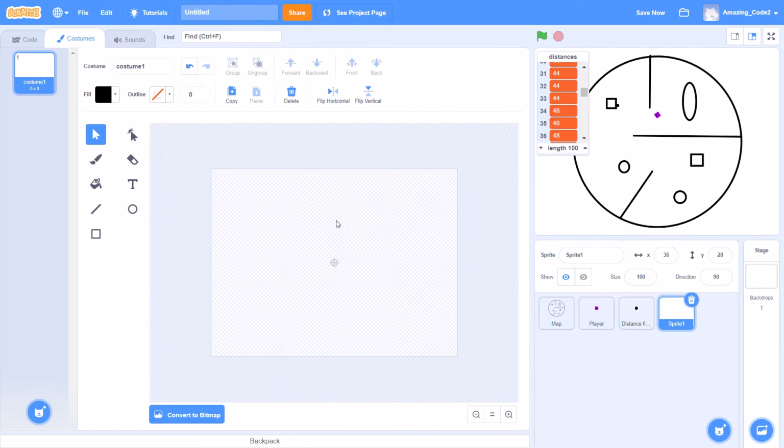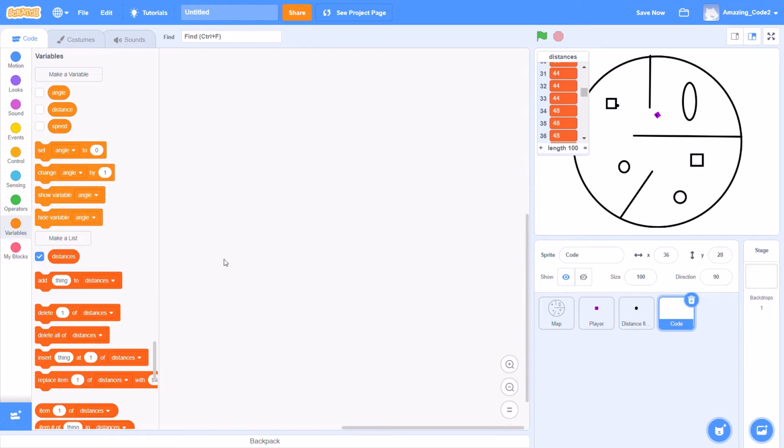Make a new sprite and call it code. So just the code of the rendering, and it's just empty. You don't need to show anything about it. So now if we go in our code, we're gonna make the drawing code.